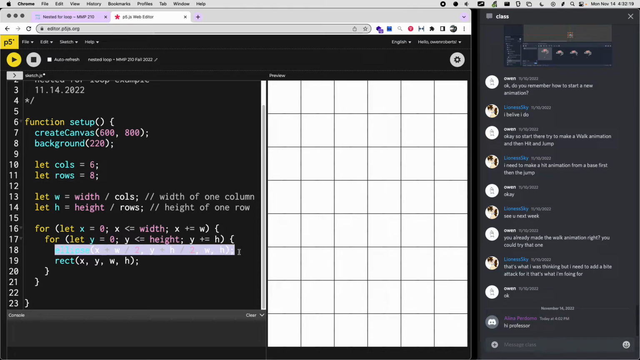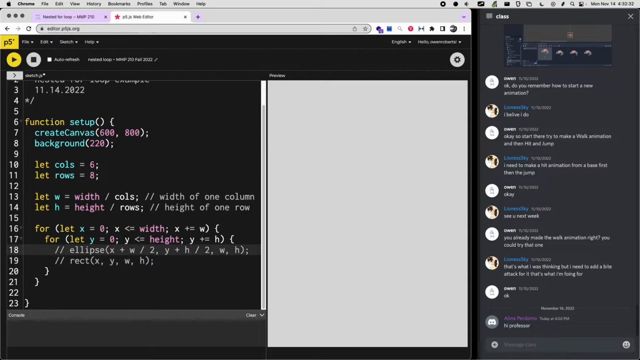So with this rectangle, we can visualize where the grid is, but we don't really need to do that. We could have different shapes, and essentially what we get is a bunch of little mini canvases. So I'm going to get rid of my rectangle and my ellipse for a second.